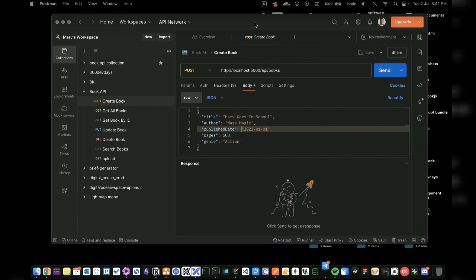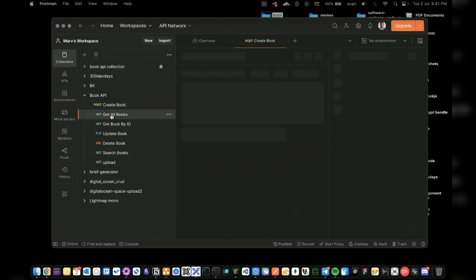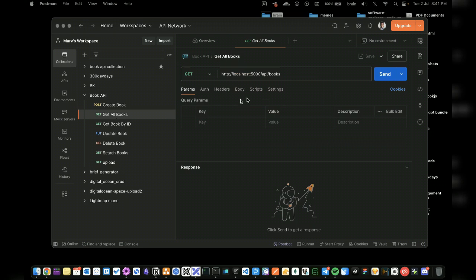All right. So we have this resource. Create book is a resource. Get all books is a resource. When I click on get all books and I call this API, of course, this API is not running at the moment. But if I call this API, we are expected to see a list of books, right?